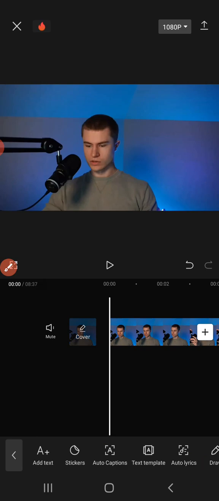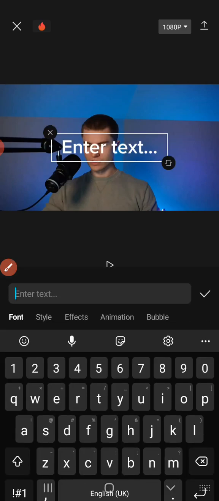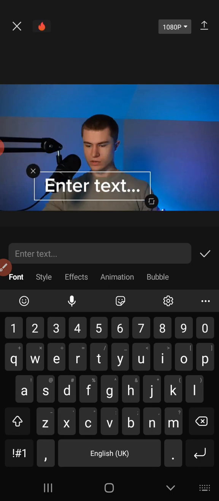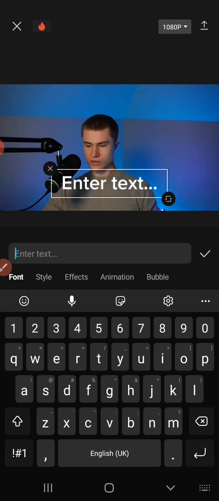So if you click on add text, this is where you manually type in your text. In a situation where you are rushed or in a hurry, this will not be the best tool to use. But let's say you want to create a cover for your video. This is where you would use the add text tool.